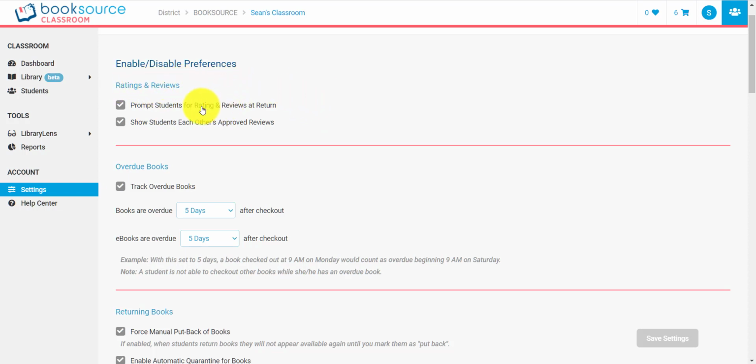You can choose whether you want to prompt students for ratings and reviews at return. You can choose if you want to show students each other's approved reviews. Now, why would you want to have reviews come in but then not show them to students? Well, maybe you want to use them for your own administrative purposes, where you want to be able to read what students are saying about books and maybe use that as part of your grading curriculum.